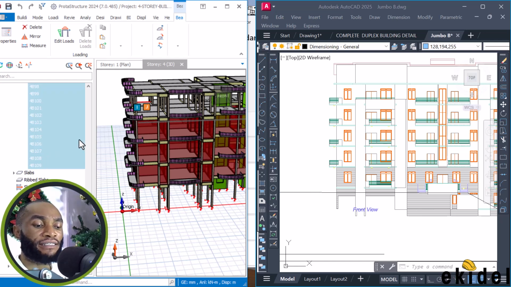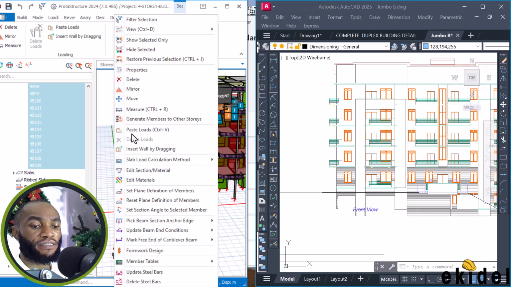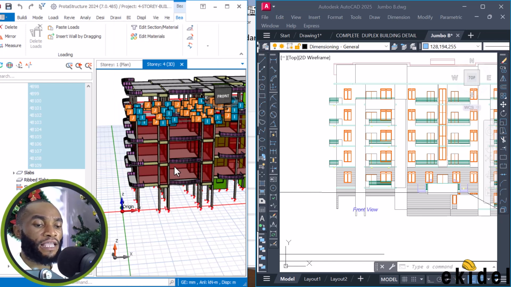All right, to select all of them, and then once it's done, right click and paste. All right, paste load. Once it's done, you just display all that. Then we move on to modify what we have here on this front side.